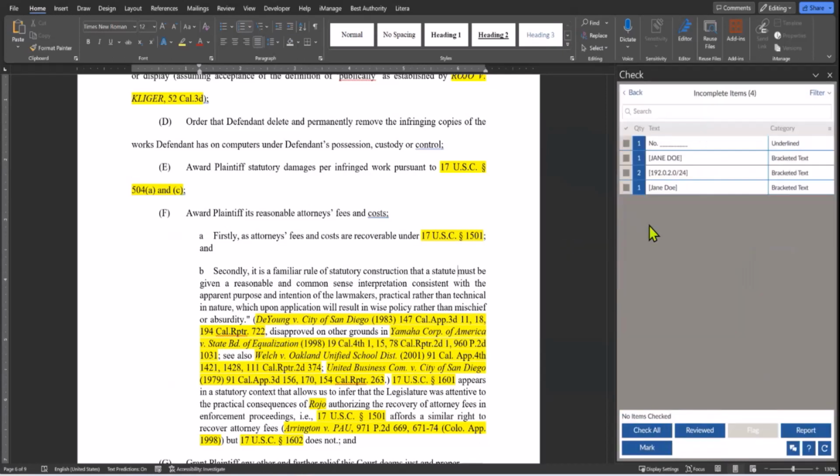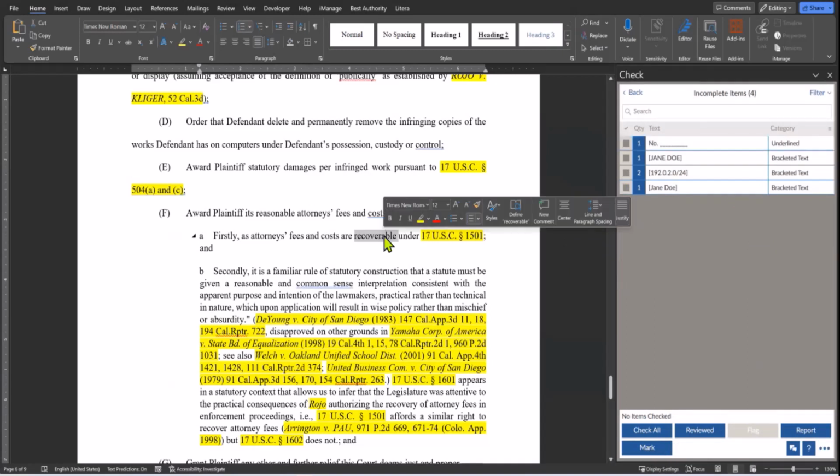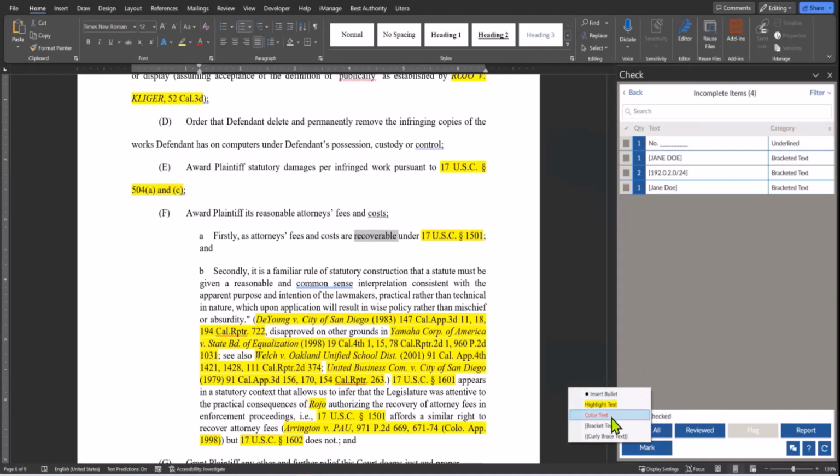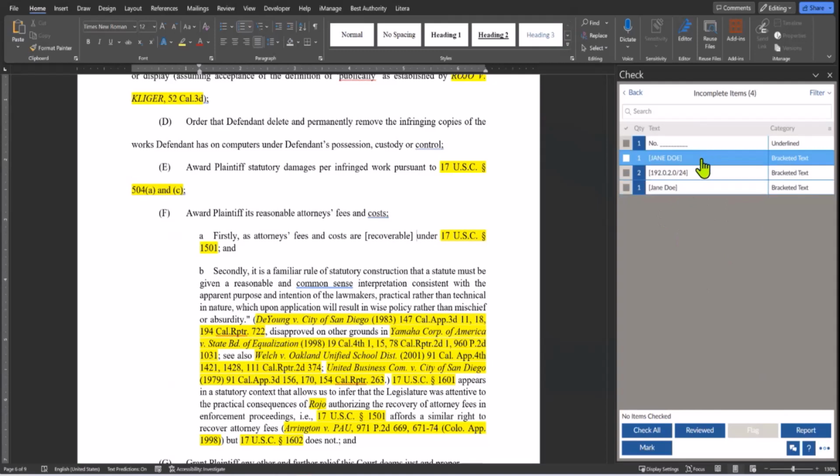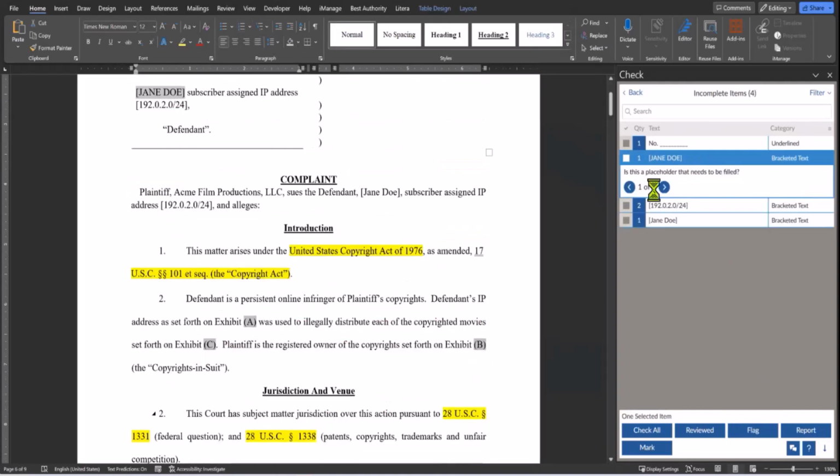We do have incomplete items. These are those placeholders that we have marked. So you can mark an item with a bullet or highlighted text or colored text or bracketed text. Let's say this is bracketed, and that bracketed text will show up as a potential placeholder, something that maybe we need to replace. So we have Jane Doe as a placeholder that needs to be filled. I could come in here and change this to whatever name it needs to be.